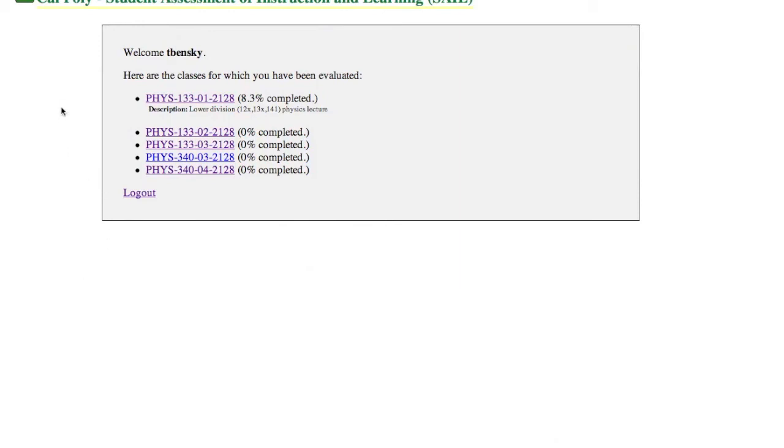In this particular login screen here, I've logged in as T. Bensky, and this is after the grades for the course have been submitted. So what I notice here is that the course titles now are no longer just black text, but they are clickable links. So next to this class here, I see that overall I got an 8.3% completion rate. Now, for the purpose of this video, this is just hypothetical test data, but of course we'd like that percentage to be as close to 100% as we can.